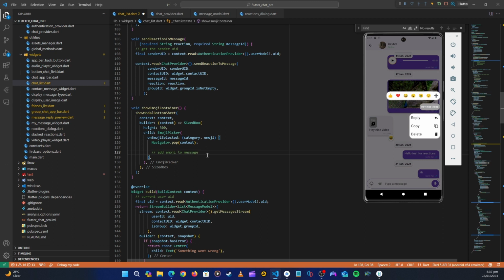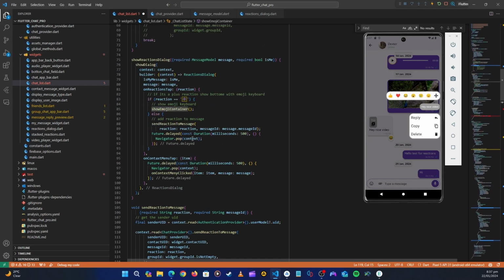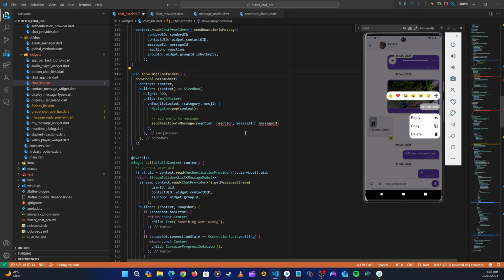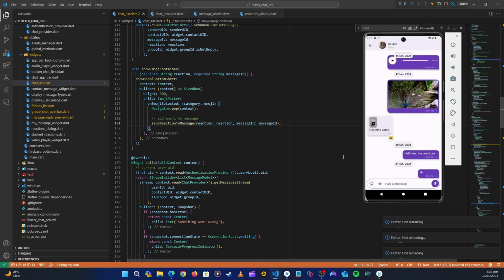What we are going to do is send the reaction to Firestore. We need to send the reaction and the message ID, which means we need to send them even here. So what we'll do is let's just copy these here for time saving, then put them here. Now here let's go here and also add them as required. Okay, great, so there's this, and then we can close it out. All right, now let's hot reload and test that.